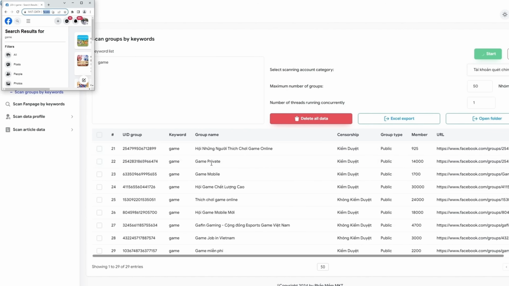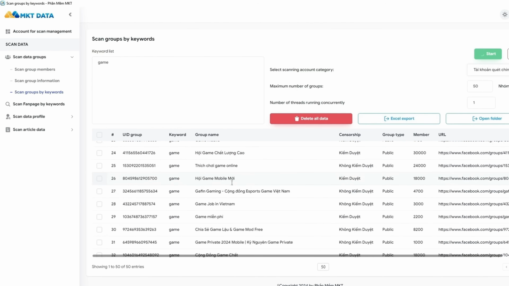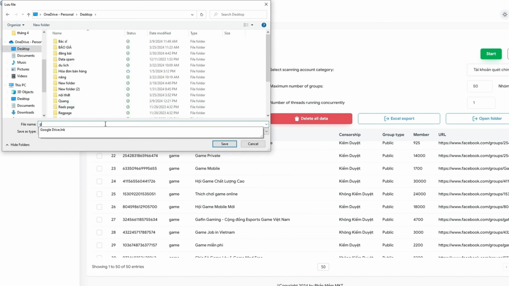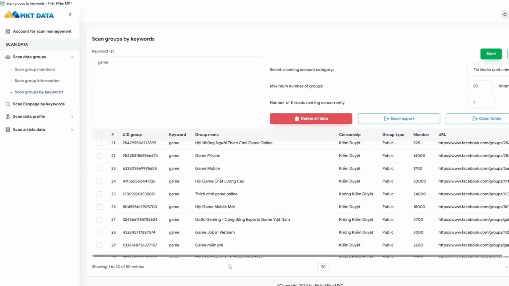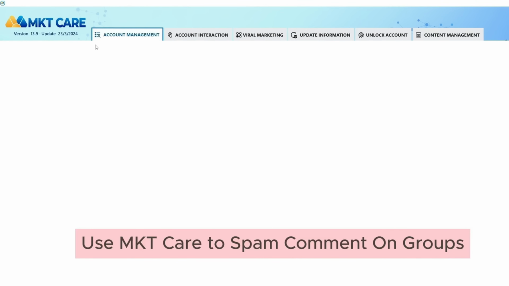Here you can see, after it's done scanning, you should export to Excel and save it to your PC here. And after that, I will use MKT Care to comment on groups.